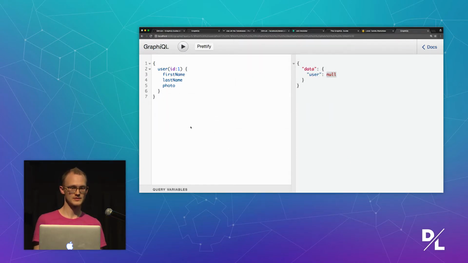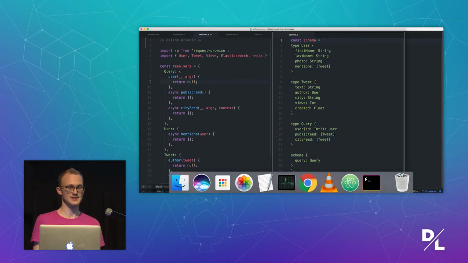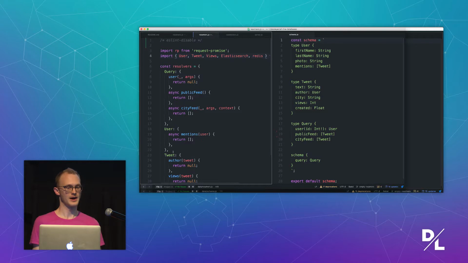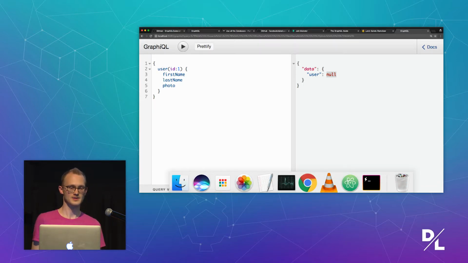So here's our resolvers. The functions that resolve a certain field, like that tells you how to fetch the user with ID 1, or how to do mentions, how to fetch mentions for a user. These are all functions called resolvers in GraphQL.